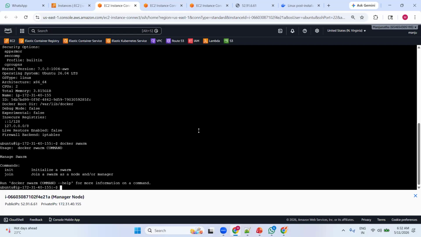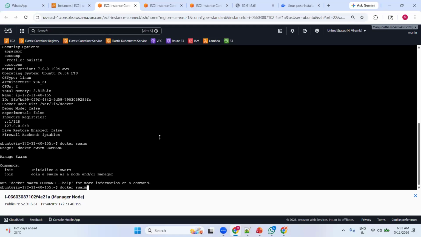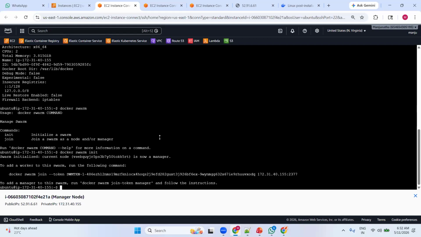Just type it. Are you able to see it? There's an init and join. So these two commands you need to use. Now what will I do? I will initialize the swarm. Just type docker swarm init.